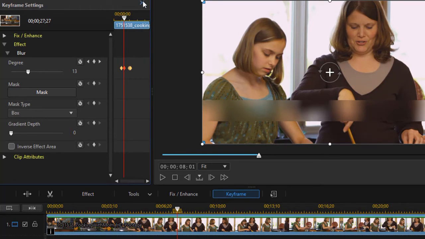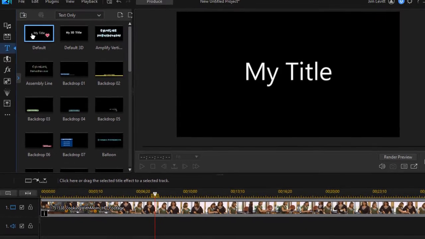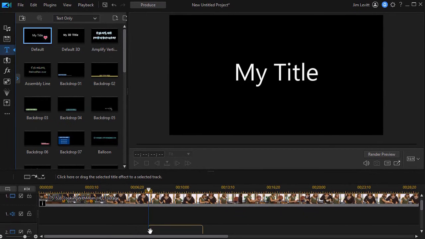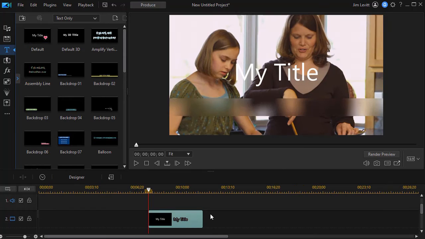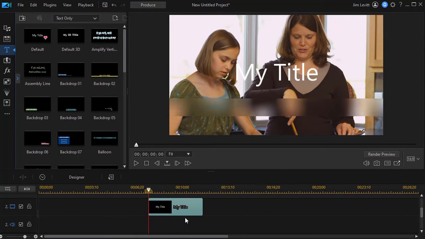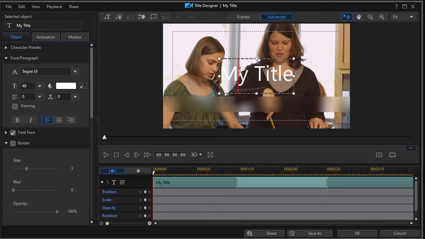Now I'm going to click on the diamond to position my keyframe when the blur is solid. So I can actually close my keyframe settings now, and I'm going to go to my title room. I'll take my generic default title and drag it down to a higher numbered track. We'll double click on it, and then we'll edit it. I'll pause the video while I change the content of this particular title and the typeface. So I've changed the typeface.